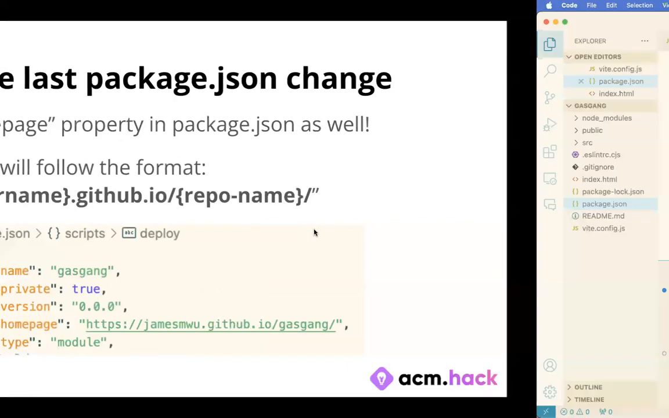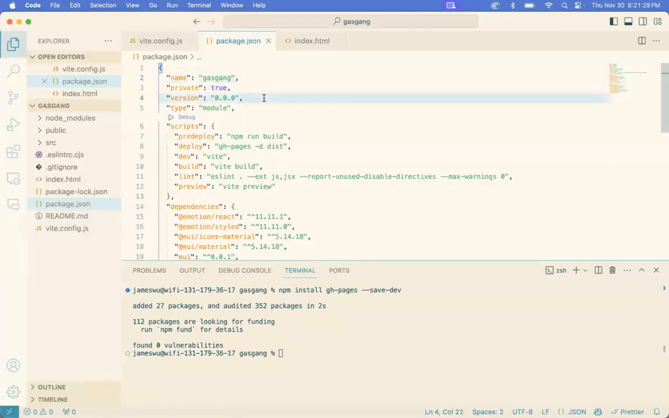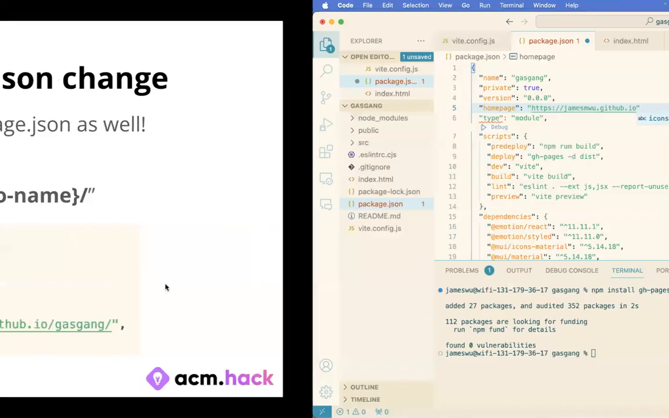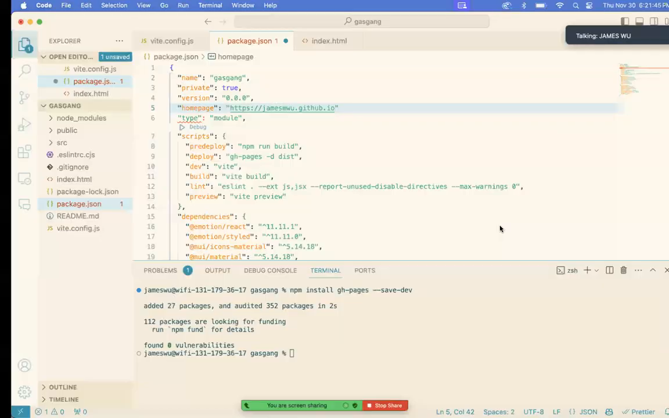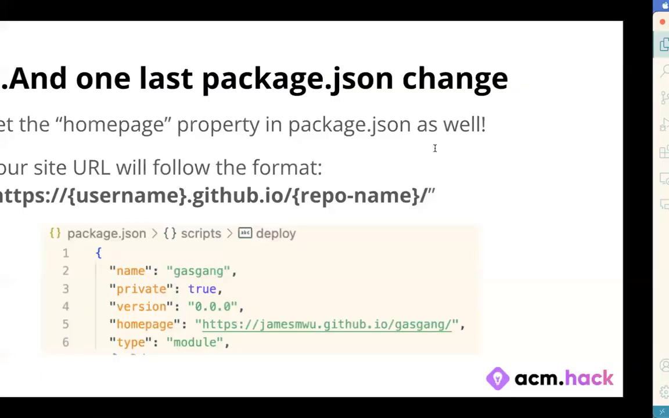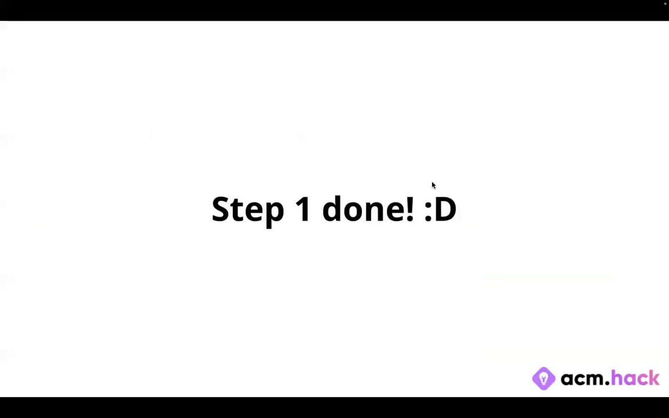So let me do that really quick. And I believe the order of this should not matter as well. But I'm just doing it here because why not? And I need to put my GitHub username, mwoo.github.io/gasgang. Okay, cool. And once that's done, I'm going to save that as well. All right, neat. So that's it for step one.